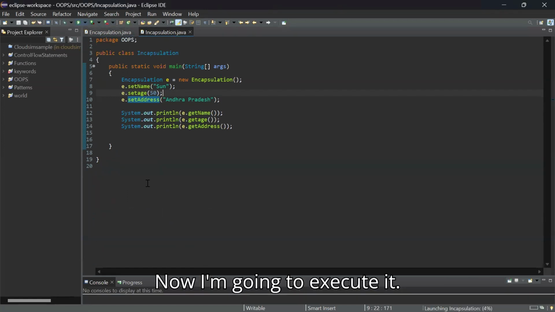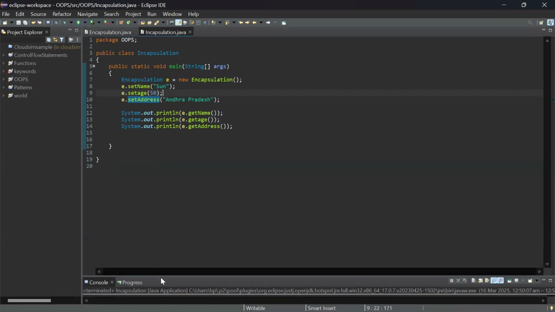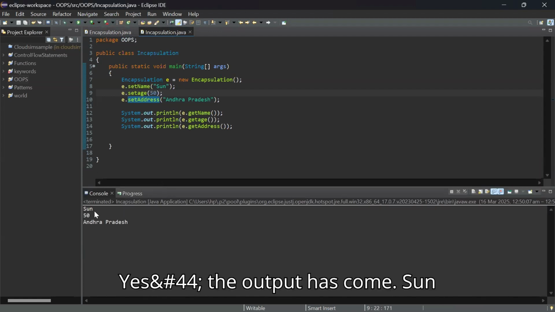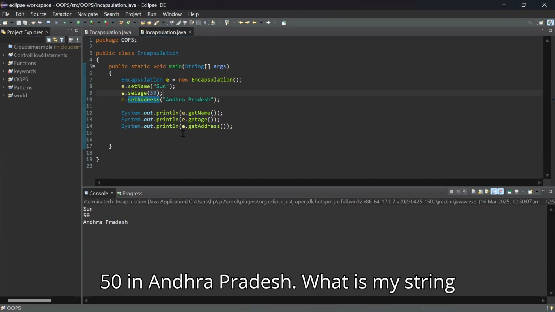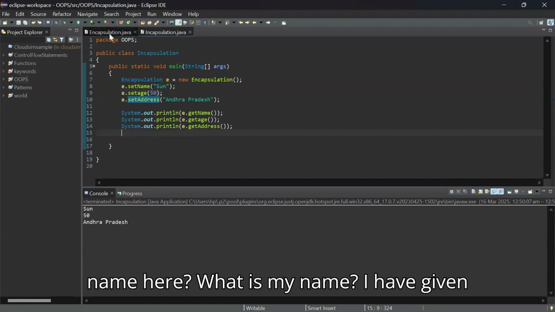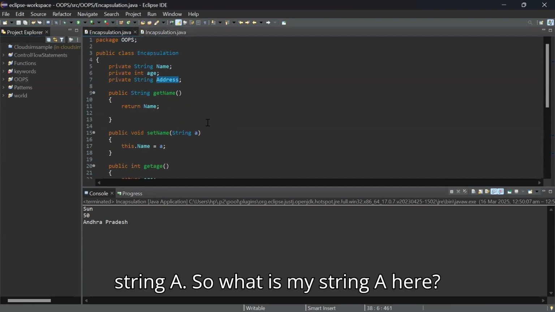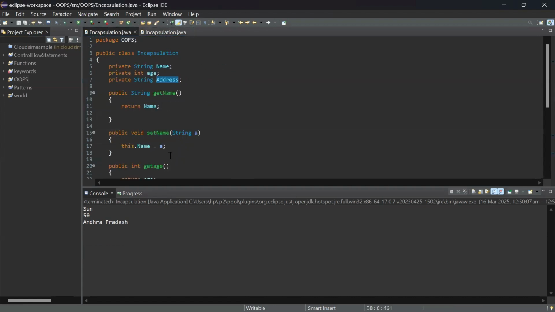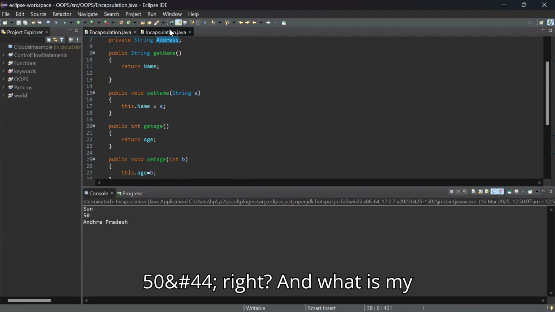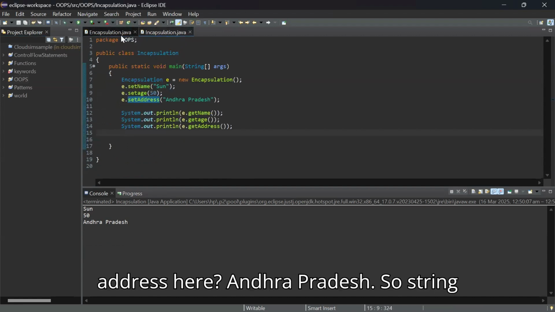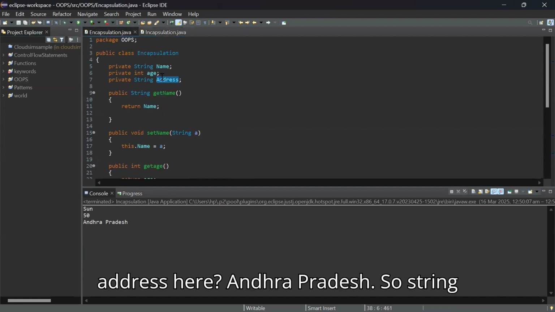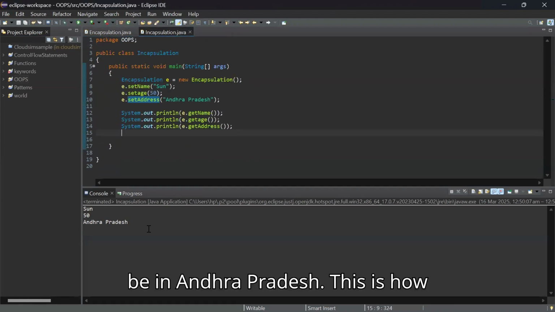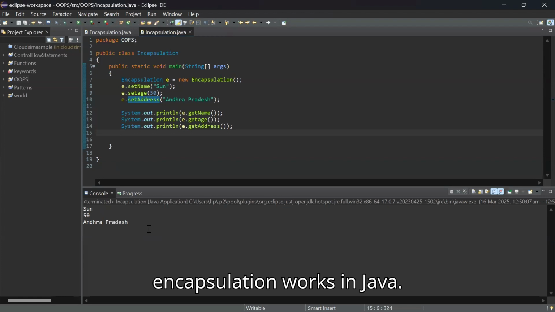Now I'm going to execute it. Yes, the output has come. Sun 50 and Andhra Pradesh. What is the name I have given? String A. And what is my string A here? Sun. And what is my age here? 50. Right? And what is my address here? Andhra Pradesh. So string is my data type for address. So Sun 50 and Andhra Pradesh. This is how encapsulation works in Java.